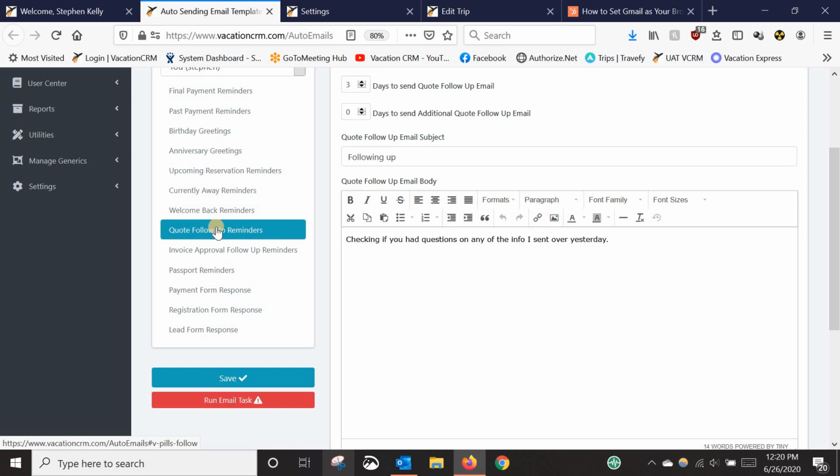This one, quote follow-up, is tied to the leads of the system. So when you create a trip lead, there are statuses you can mark the lead as, like initial contact, info sent, quote sent, and so on. This is tied to that, and it's tied to the status of quote sent. So I've got a 3 in here, and obviously you can see I haven't taken a lot of time to write something out because this is just a demo account.